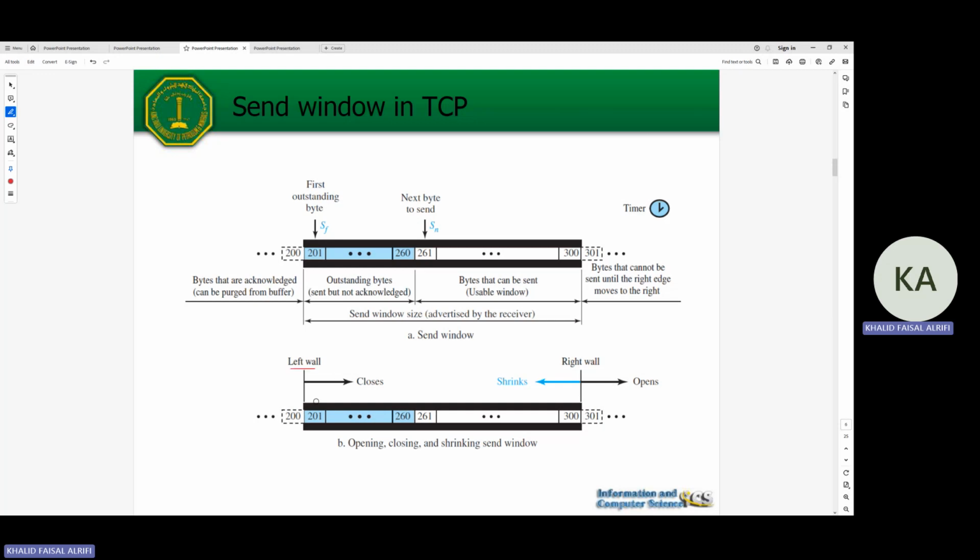So we have the left wall, which is this. We have three cases: opening, closing, and shrinking. Whenever the window goes to the right steps, it opens, and it shrinks whenever it goes to the left of the right wall. Whenever it goes to the left, it shrinks. The window says it's shrinking, and whenever the left wall goes to the right, it's closing. All right.